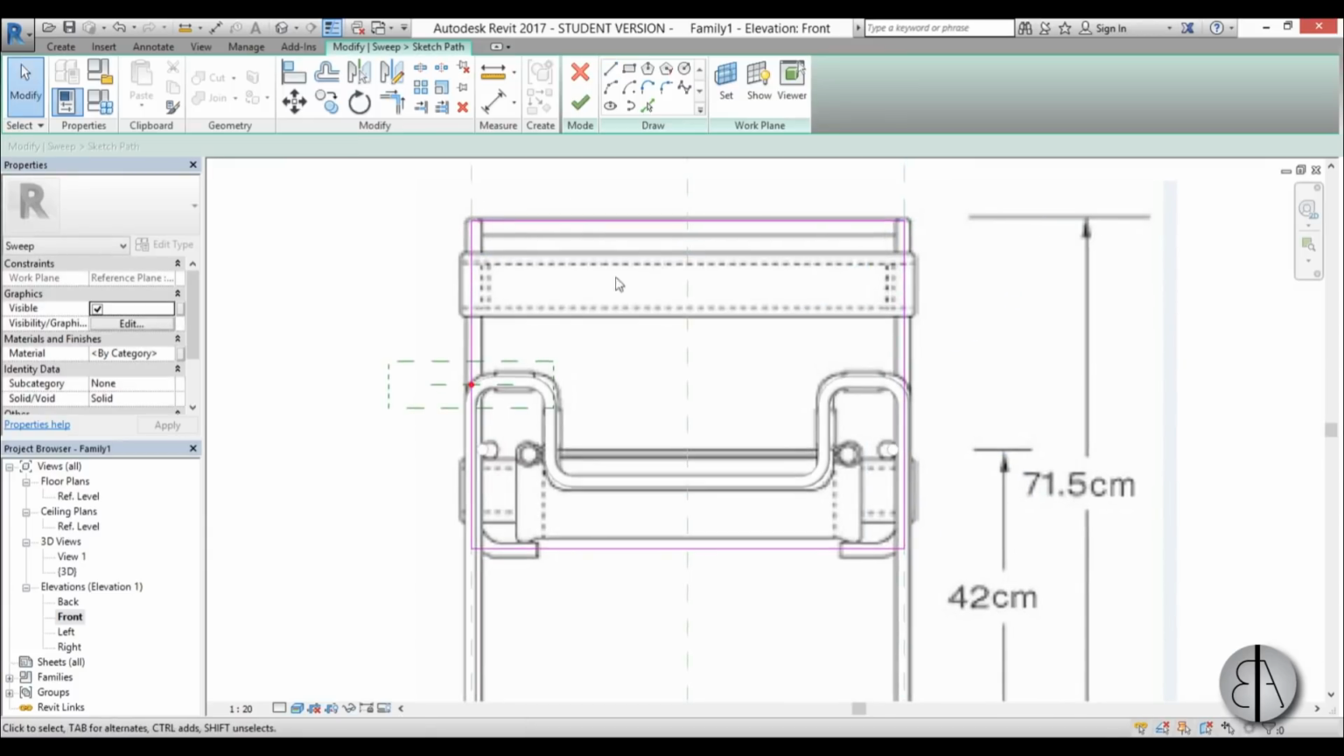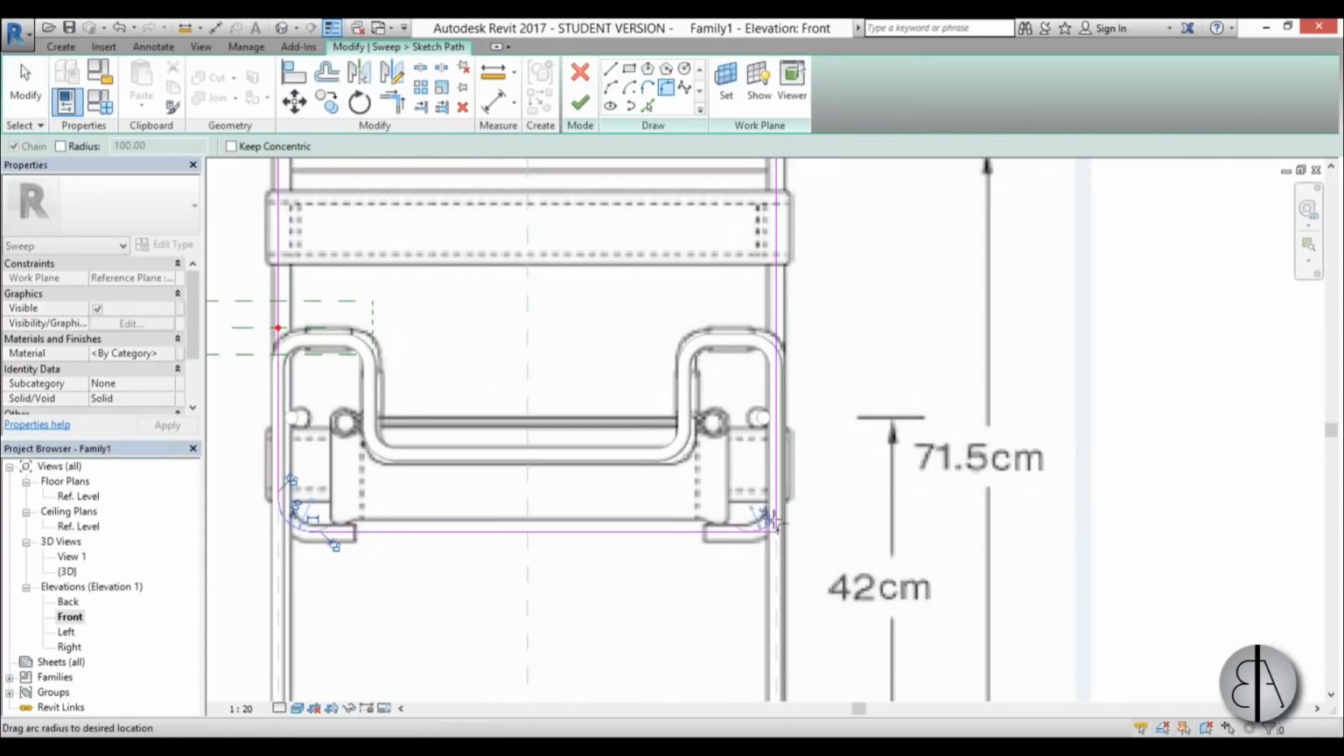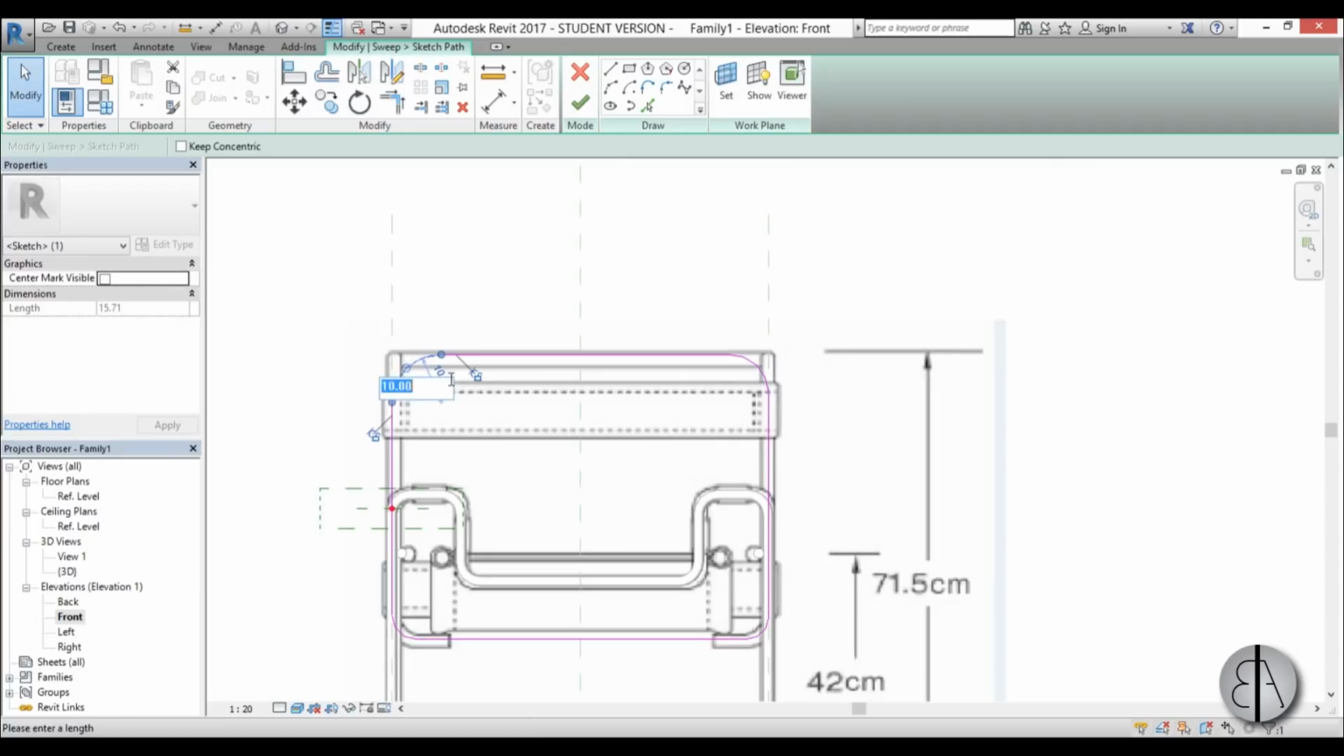Okay, now once we've done that, we can actually fillet these edges, so just go fillet everywhere, and then we're going to set it at 4 centimeters. So here 4, 4, and here as well.